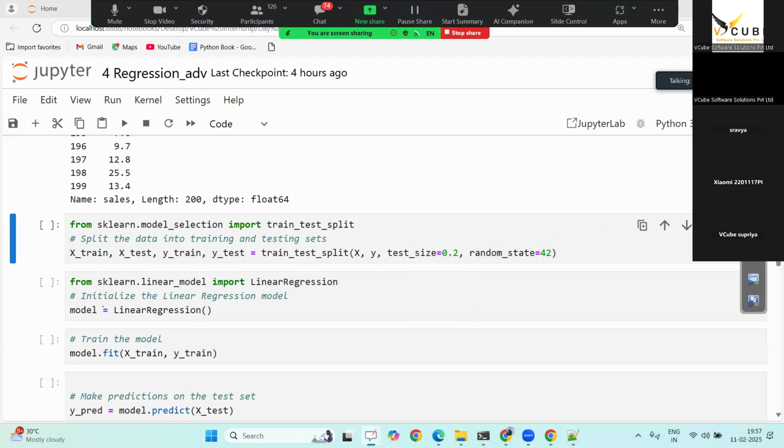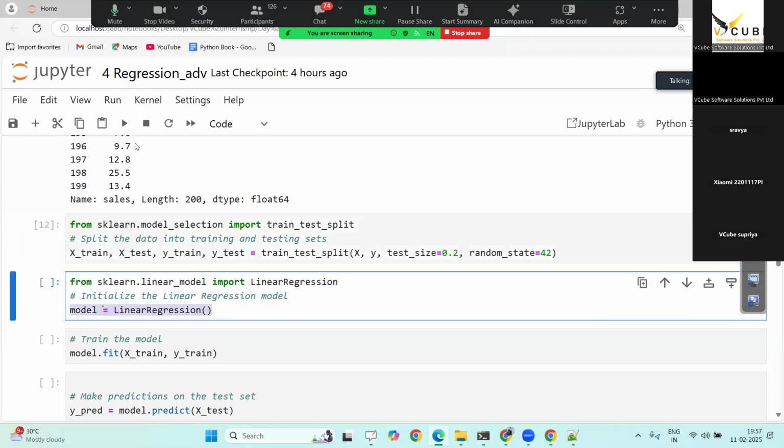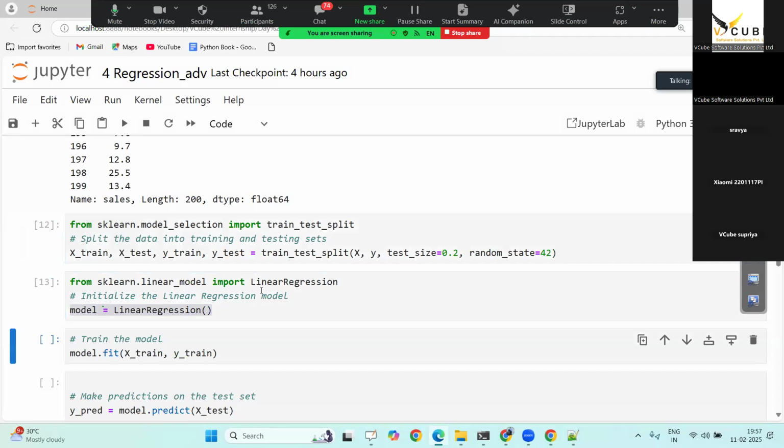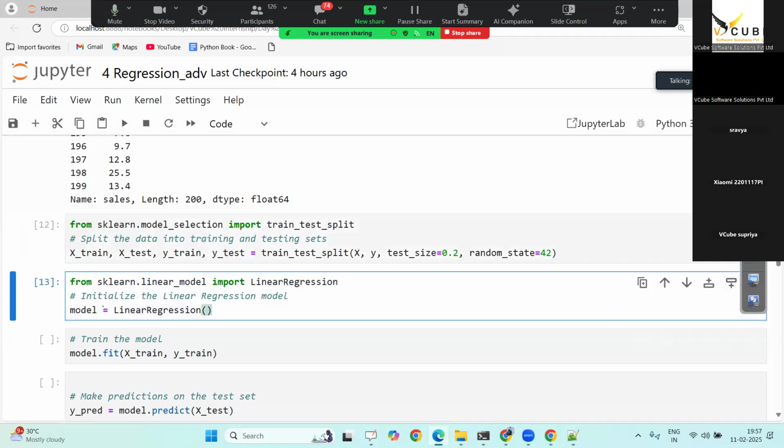Now, let us divide the data into 4 parts. Once you divide the data into 4 parts, now I will be creating an object of linear regression. Okay for all of you? Now, any questions till now?